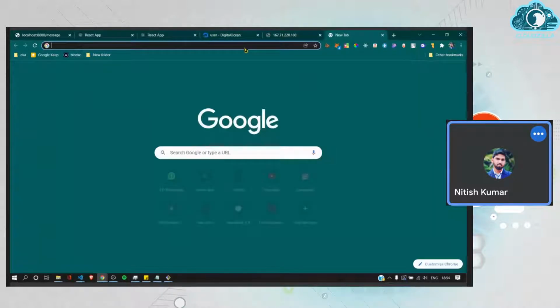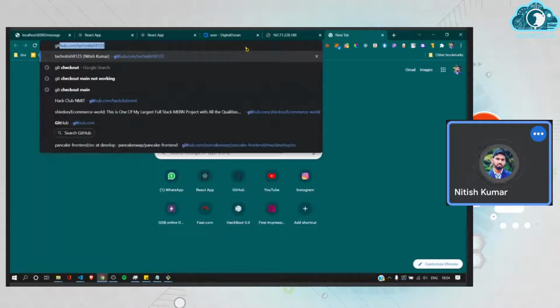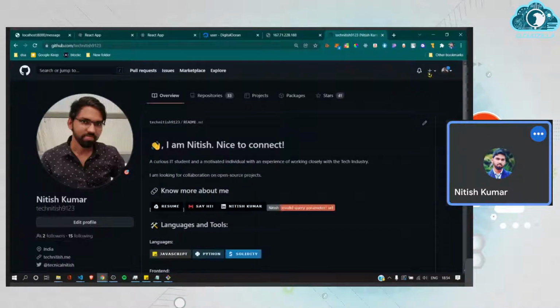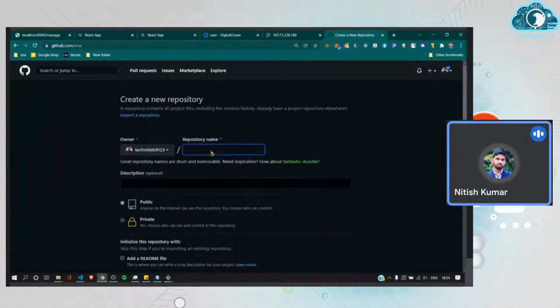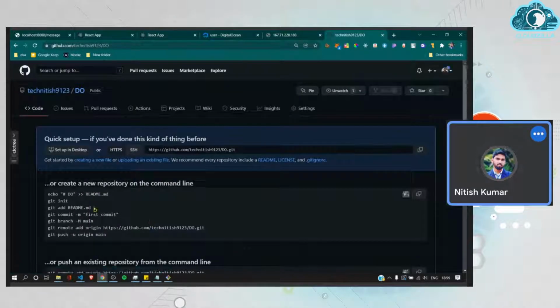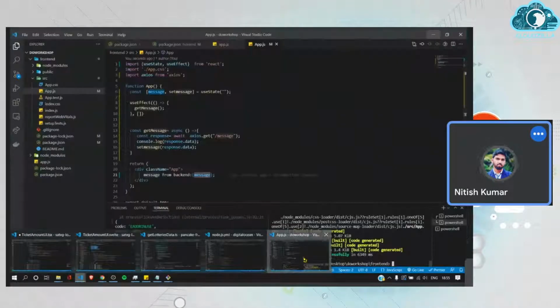So now we are making a GitHub repo, a new repo. Just name it distribution. Fine. Public, create repository. Okay, so our repo is created.